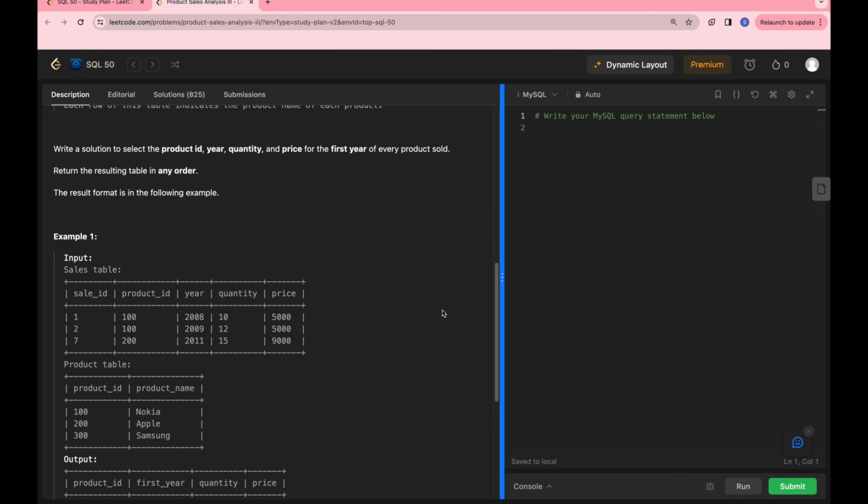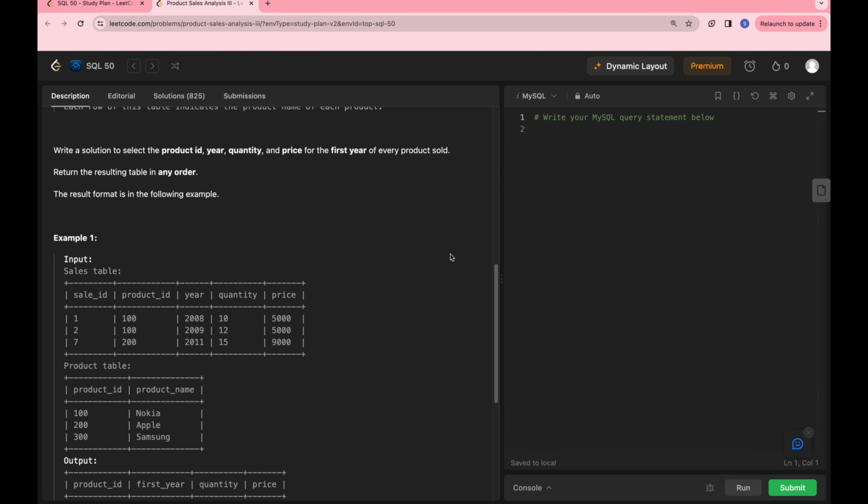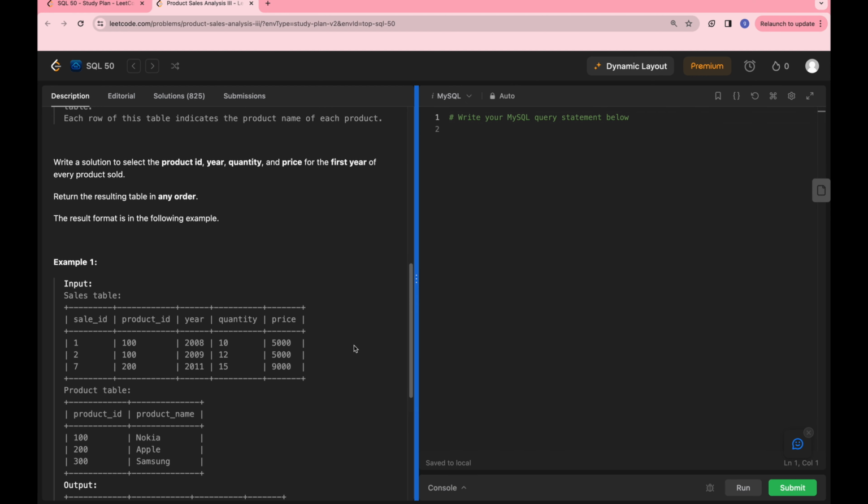Alright, so let's solve this problem. There are a couple of ways to solve this problem. One is creating a CTE where I would select the first year of the product using the row number function, or we can use a subquery. So I will solve this problem using a subquery. But first, let's investigate the table a little bit.